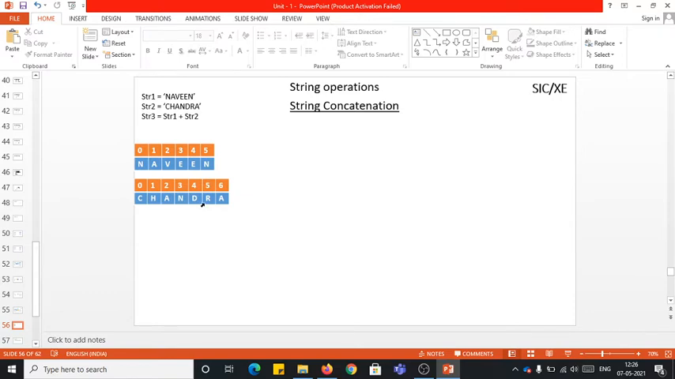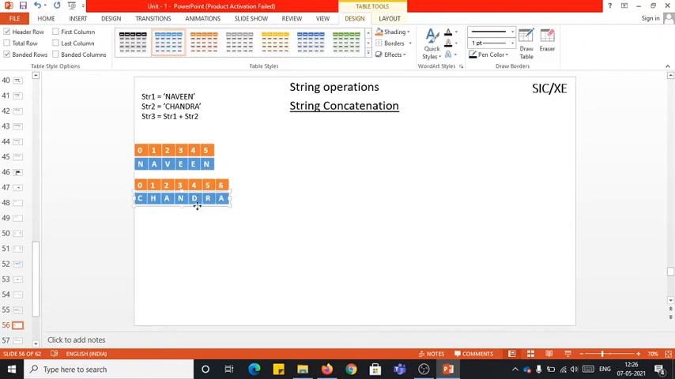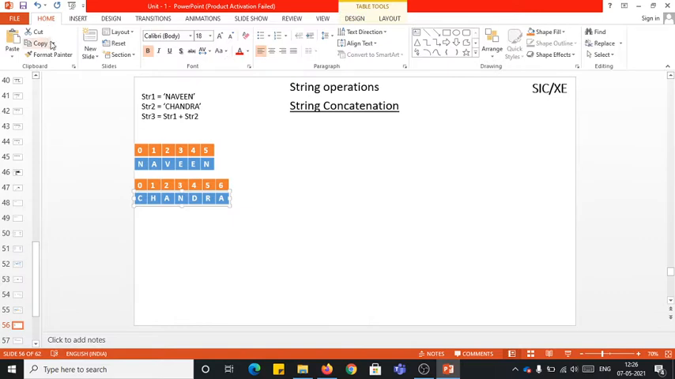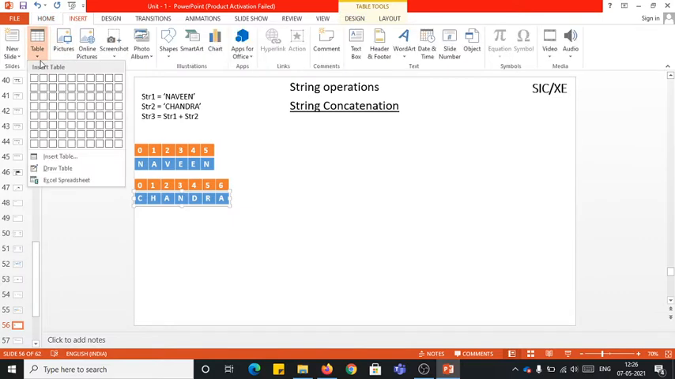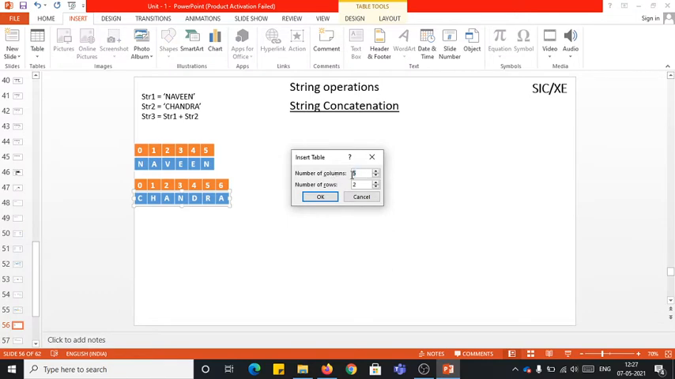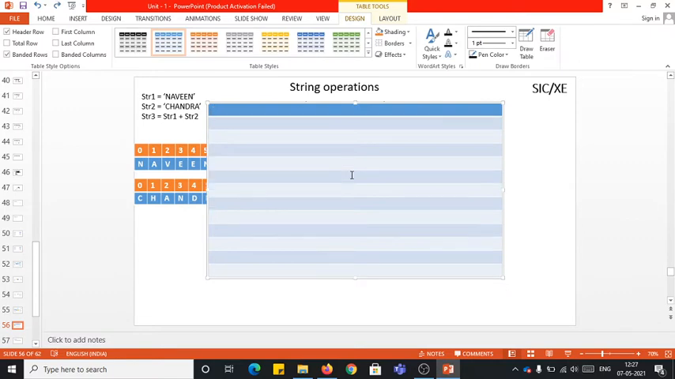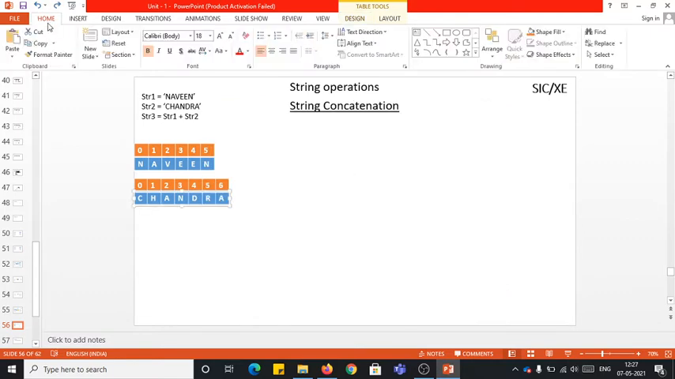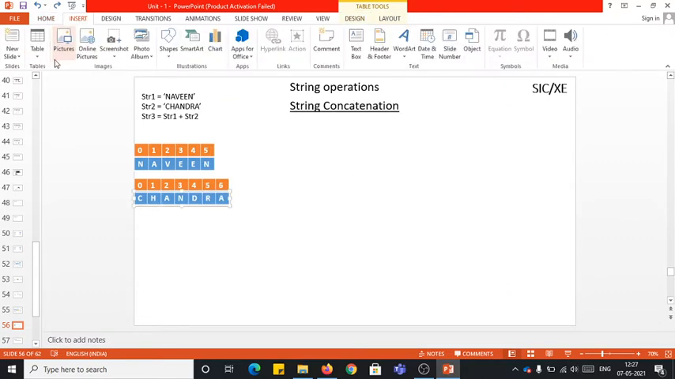Is it not? So for that purpose itself, let me insert a table. I'll go with column as usual, I'll say 1, and rows is 1, column is 13. That's true.